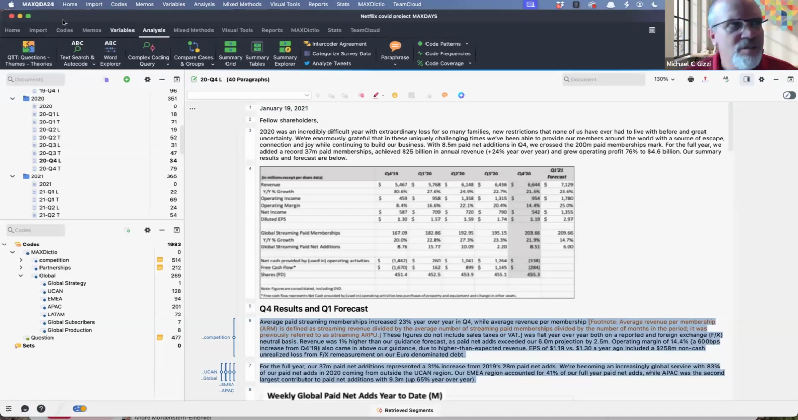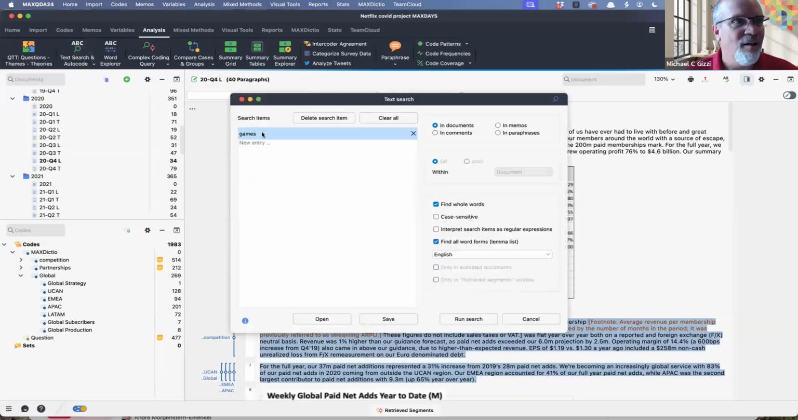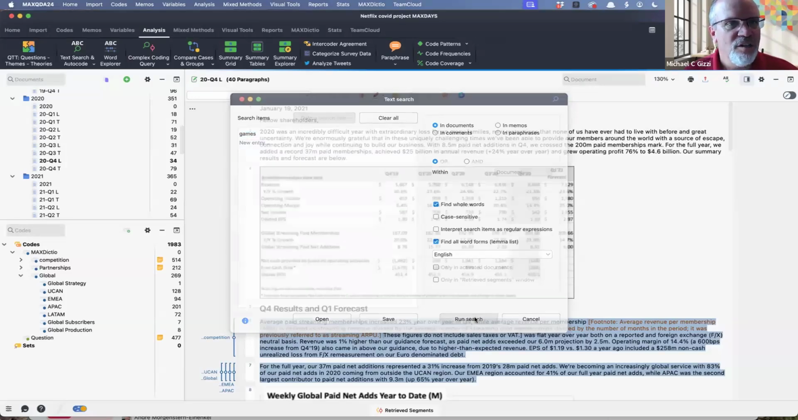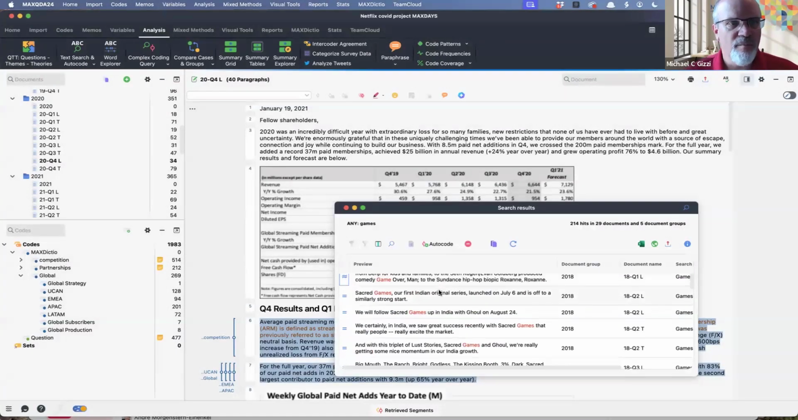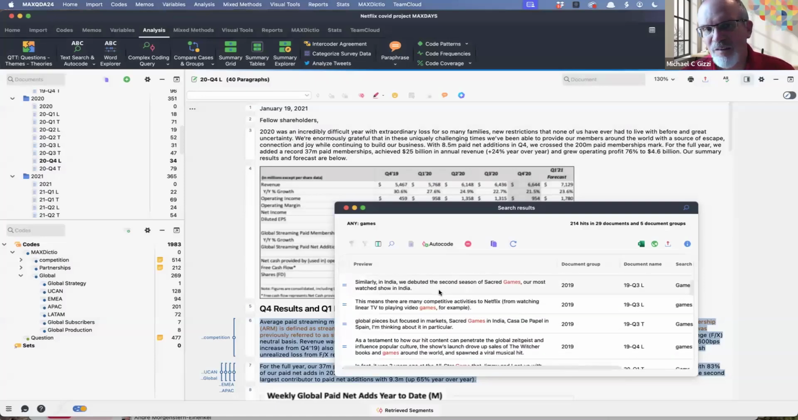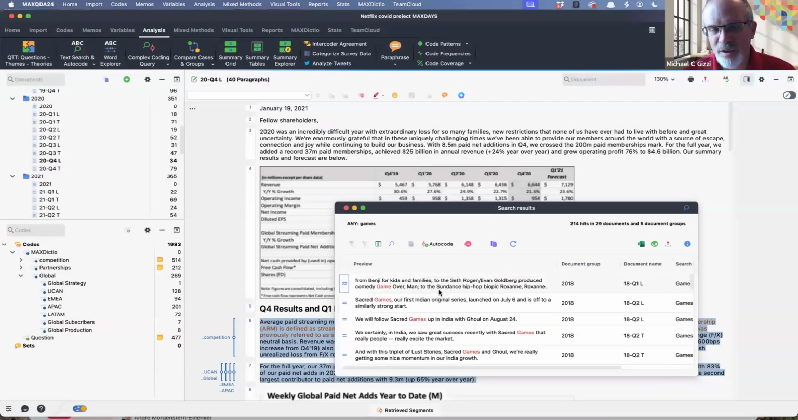So text search is very powerful, without a doubt. I'll take a word like, I've got games here, why not? And I'll run a search, and it will show me search results for the word games. Netflix is a gaming producer as well today. The problem is sometimes you end up with search results which aren't what you are interested in, like the name of a game called Sacred Games. Maybe I don't want that. Maybe I want gaming. So we'll see.